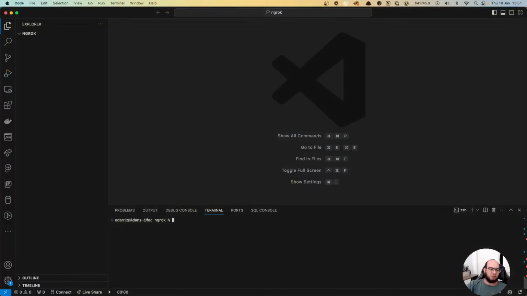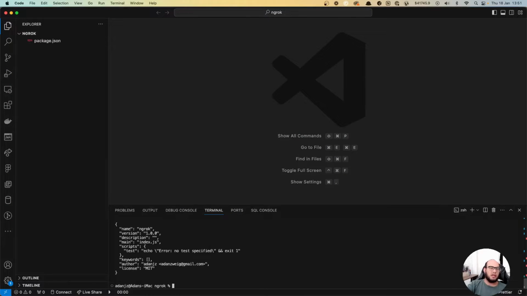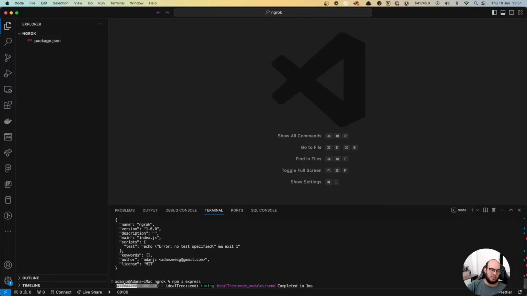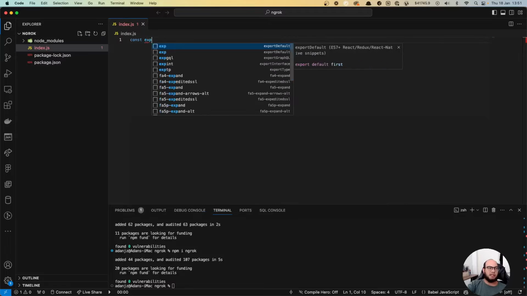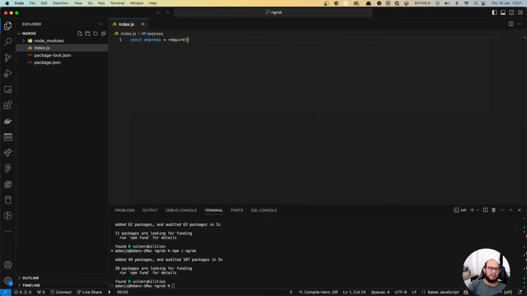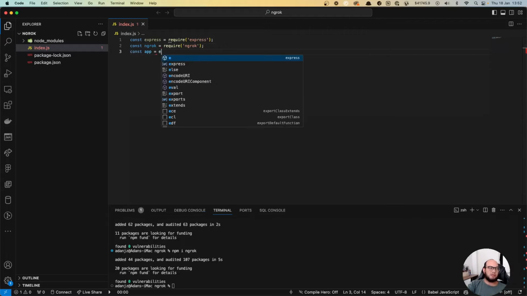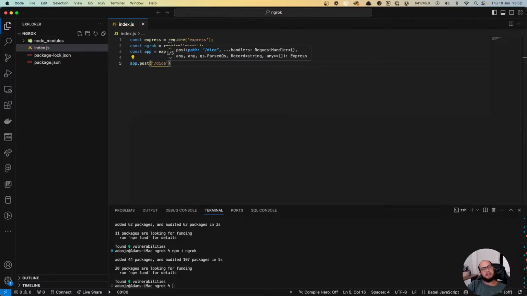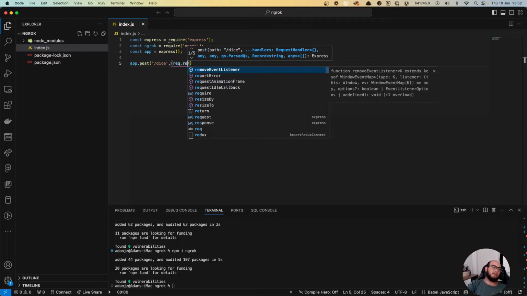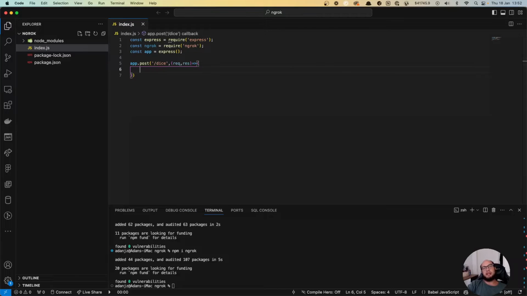So what we're gonna do is an npm init. We're gonna install Express and ngrok. We're gonna create our index.js file with const express, and bring in these packages that we installed. const ngrok equals require ngrok. Let's do const app equals express to initialize Express. Then let's create a route, for example a GET. The idea is that we're going to create a dice application, so whenever you run it, you get a different dice number.